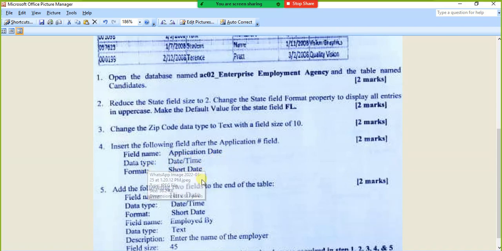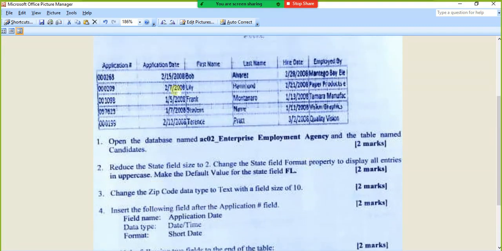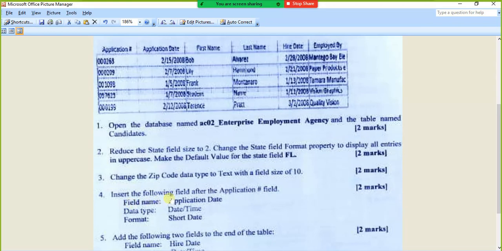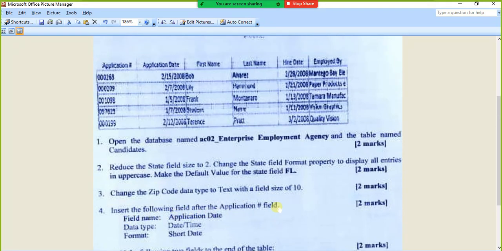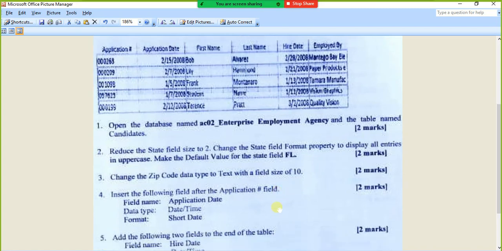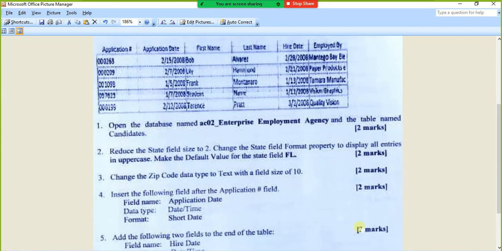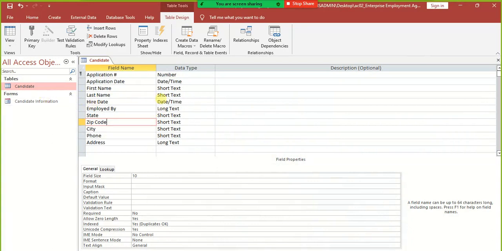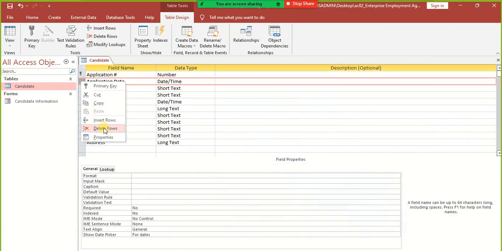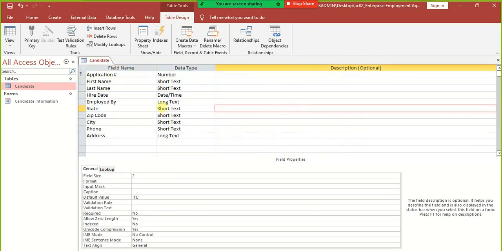The data type is date and time, and the format is short date. Now, on the original one here, you already see they have a data type. However, the fact that they ask you to insert it simply means the one they started with would not have application date in it. So you will have to add it. To do so, you have to go to your database and add your application date.